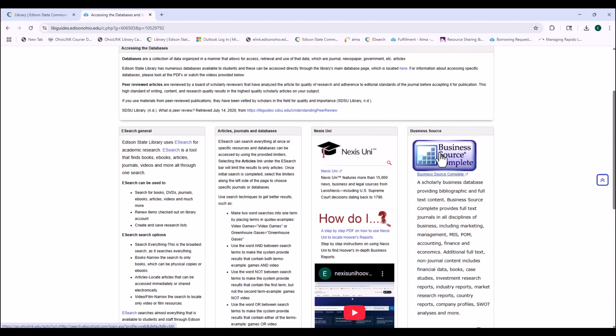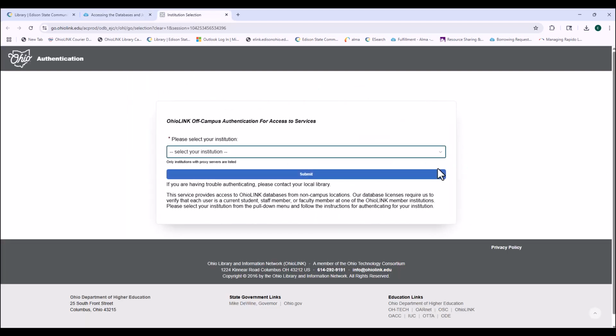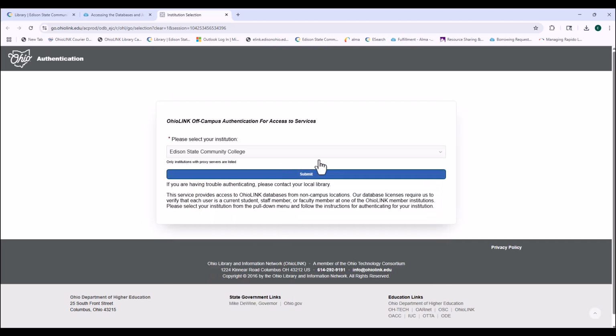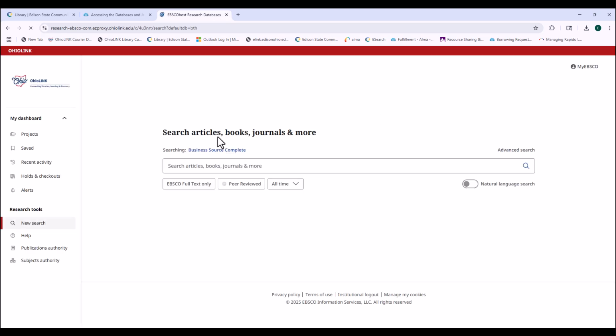We'll start off with Business Source Complete, so you can select either the icon or that link. It takes you to the login page. What you'll need to do is select your institution. In this case, it's Edison State Community College, and we select Submit. It probably is going to go directly to the Business Source Complete database, since I've already logged into the system. If you had not logged into the system, it will ask for your Edison State email and your Edison State password for your email, and that is how you log into our databases.